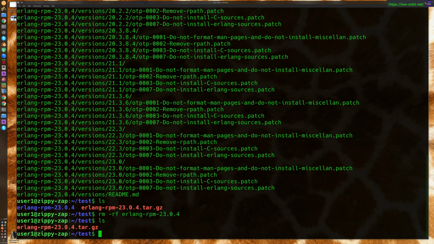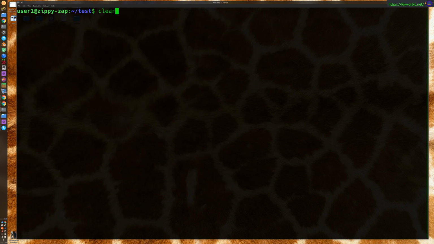Let's remove that, and let's try another way of doing this. So that's pretty much everything you really need to know right there. But if you're curious and you want some more details, let's take a look. So we have our tar.gz file here.